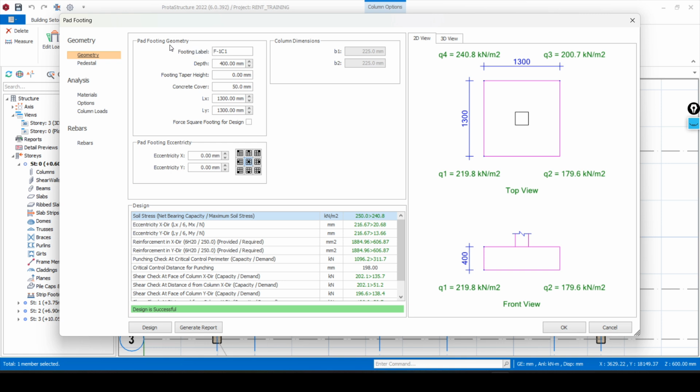The first option here is basically the label of your pad footing, and here we have the depth of the pad footing, which is by default set to 400 millimeters. You have the option to change it to whatever depth you want. Let's leave that as 400 millimeters for now. Here we have our taper height at 0. We also have the option to change that in our general settings tab. We are going to be covering all that in our advanced classes again.